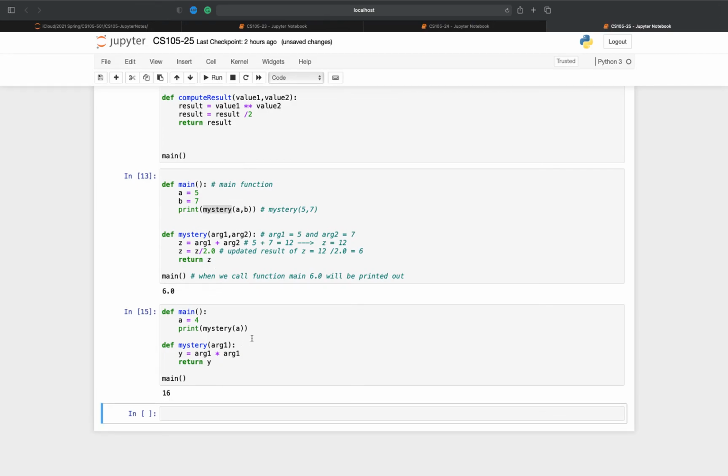Okay, so now 16. So what happens? A is going to pass through this one, and then we are going to calculate mystery 4, right? We come here. Now we have to find, well, argument 1 is equal to 4, right? It goes here. Now y is equal to 4 multiply 4, right? And then 4 multiply 4 is 16.